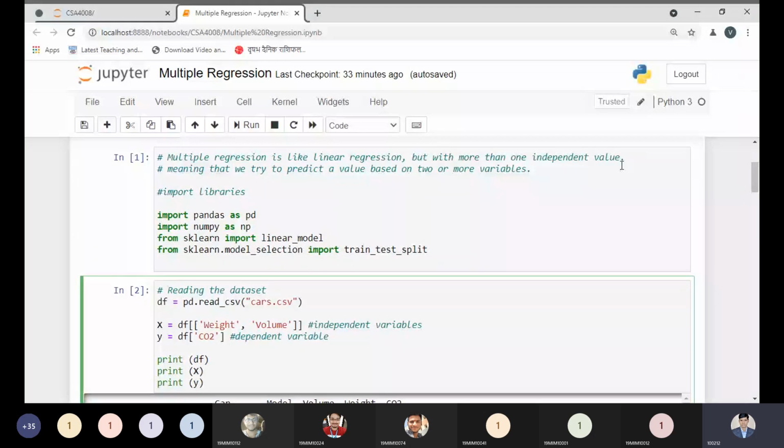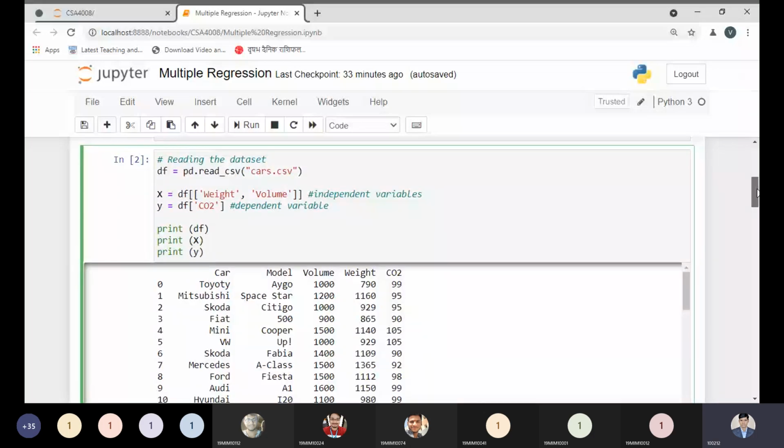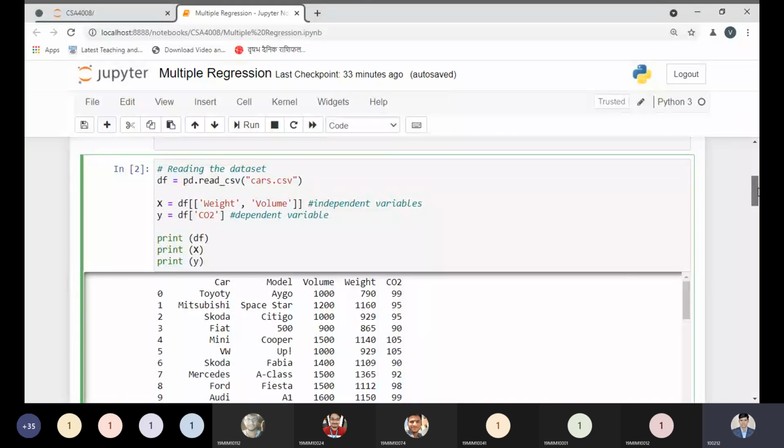We need to see if we are predicting the weight of a car or the volume of the car, or how much carbon is generated by such a car. So we can assume and we can predict. This is our prediction, followed by two important factors. One is the number of independent variables, and whether we are using multiple linear regression or normal linear regression. Here we have multiple independent variables, so we are using multiple regression. From this point you can understand.